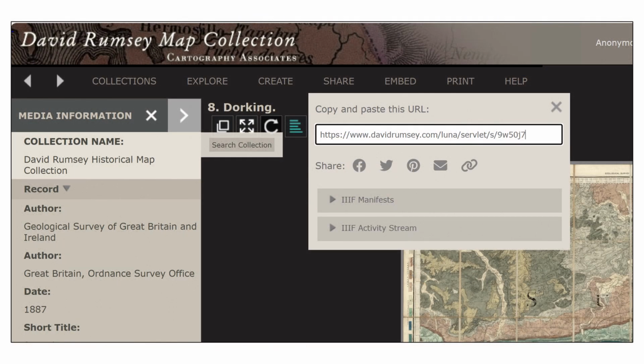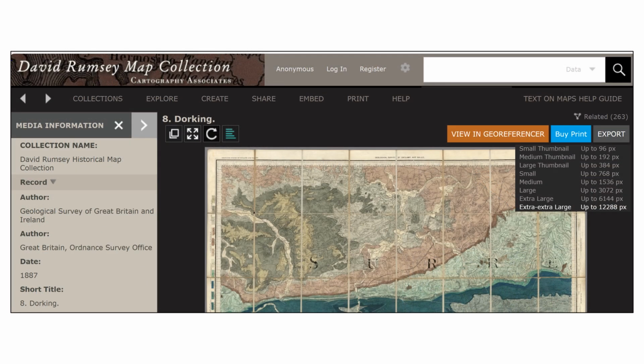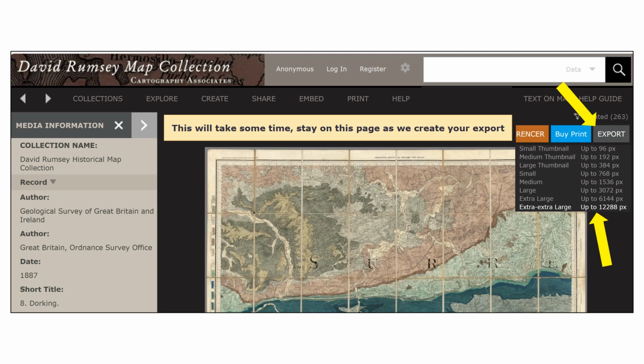Having found a map in the Rumsey collection, you will probably want to save it for future reference. On the Maps page, click on Share and the Link button to copy the URL for the map. This allows you to get back to the map at some future time. If you want to save a copy of the map, click on Export and then on Extra Extra Large to start a download. You will probably get this message, so be patient.